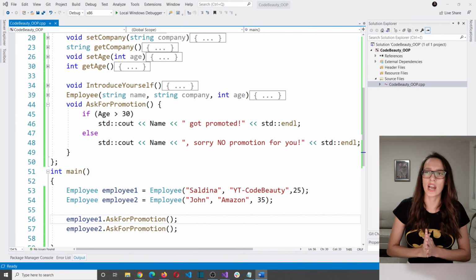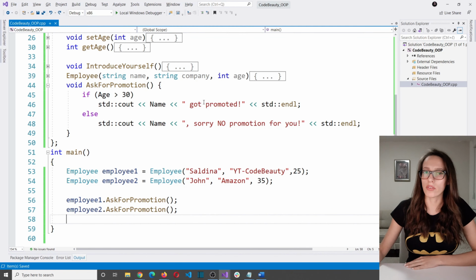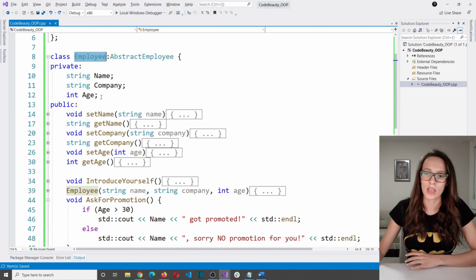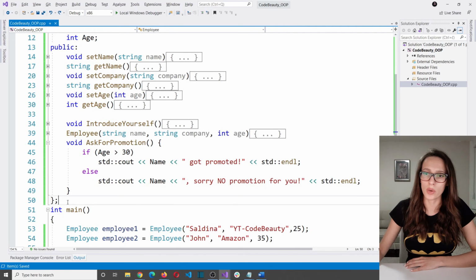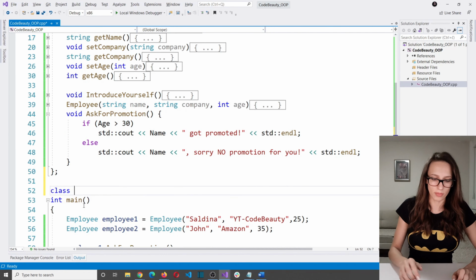So now let's see how we can implement that on the example that we have here. Here I have a class called employee, and what I want to do is create a derived class for this class. So what kind of class can inherit from the employee class? Logically, what is a more specific type of employee? Let's say, for example, that we want to create a class called developer. So let's do that. Here I'm going to say class, and then let's call this class developer.